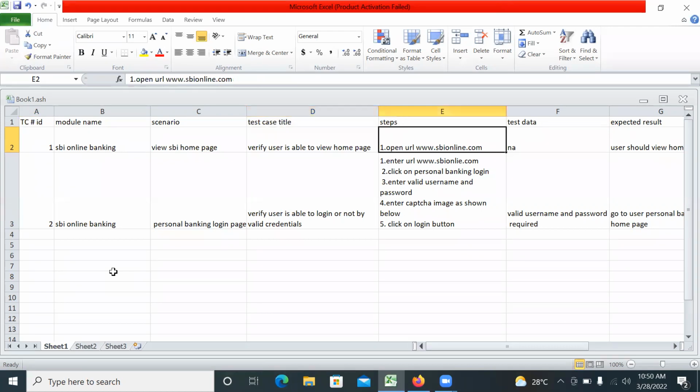Actually we can keep this one as the test case name and then this one as the test case description, because here we are saying, view SBI homepage. Now this is the ID of the test case and this is the test case name, and then this would be the test case description. In the test case description, I'll be describing what exactly this particular test case has to do. And here we'll be saying the steps to perform for the test case.